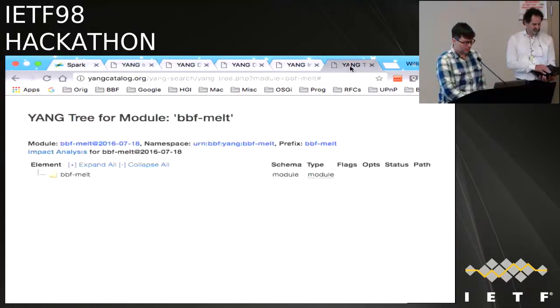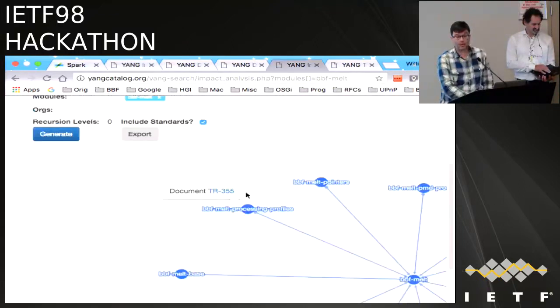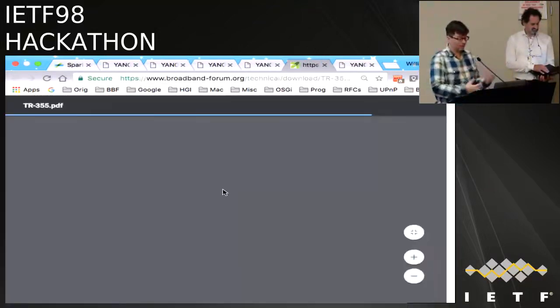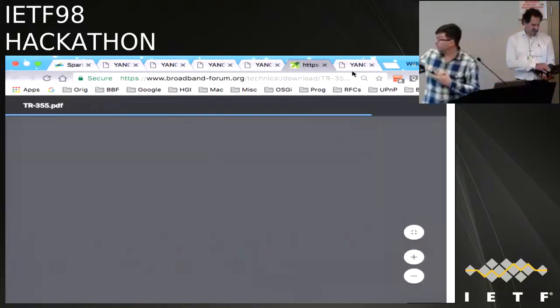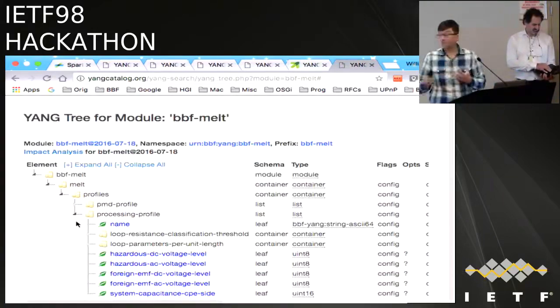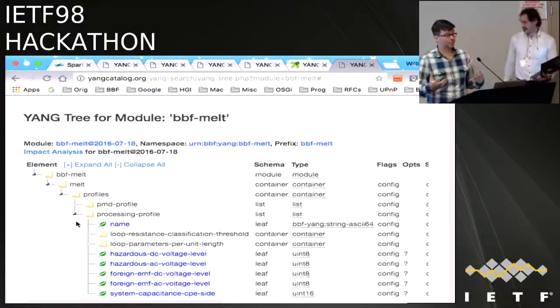We also incorporated the ability to link out to BBF, for the BBF standards, to link out to their documents, so we can pull that up, look at their documents, as well as IETF standards and drafts. And finally, we're incorporating more metadata into the tool to be able to really dissect and really get intimate with what modules have and how their structure is built.